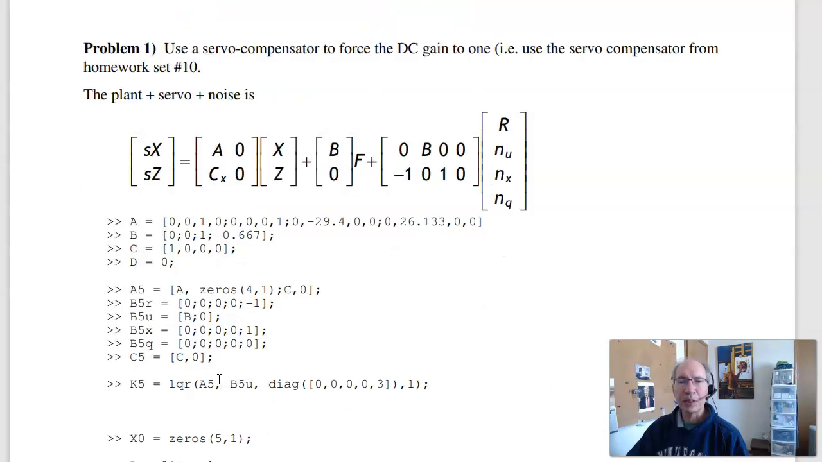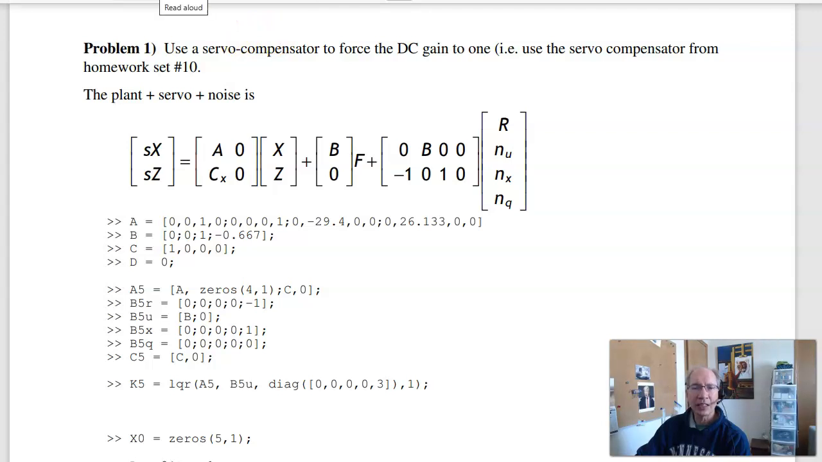The first step is to come up with a control law. Here I'm using a servo compensator. So create the augmented system, the plant plus an integrator. That's my servo. I'm going to be integrating the position, because I want to track position. I've got a couple of inputs, so here my B matrix is actually a 5x2 matrix. So 4 states, 1 for the servo, actually a 5x4 matrix.